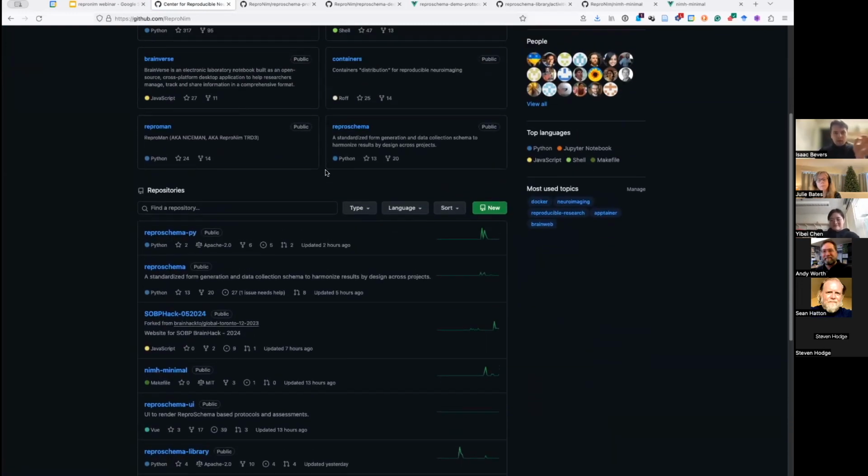I see. And ReproSchema, just to be clear, is not only for neuroimaging data. No, you can use it for anything. For example, the Yibei one, just be creative. You can use it for anything.